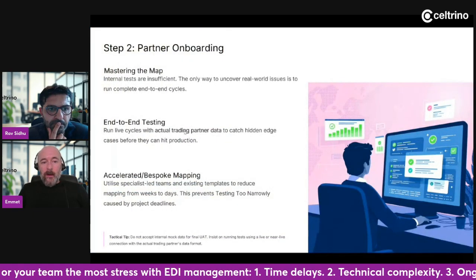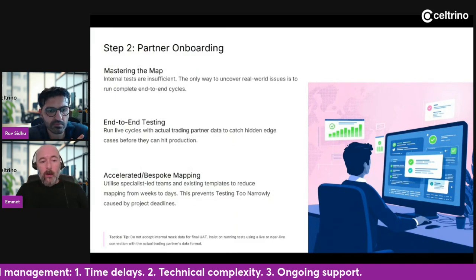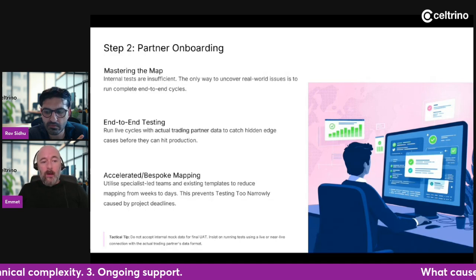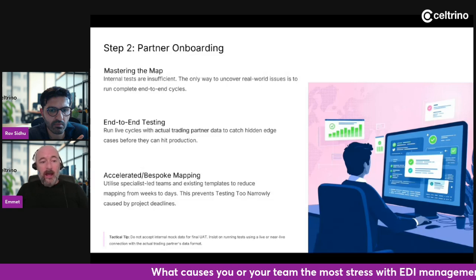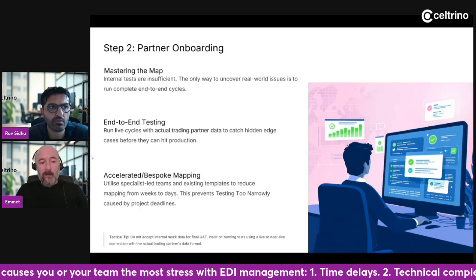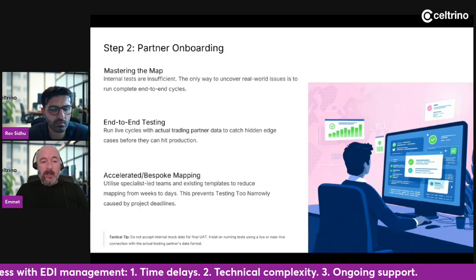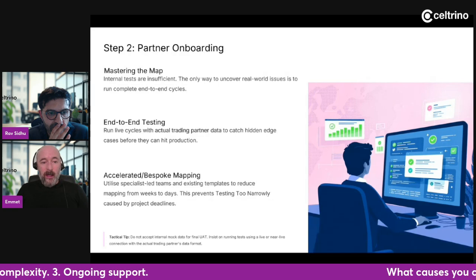Okay, so step number 2, partner onboarding. So you're at a stage now where you can produce invoices from your accounts package. So what you want to do is test with Morrison's, Marks and Spencer's, Asda, Aldi. It doesn't matter who it is, but each of these companies has their own file format. So what we do is we'll take your generic invoice file and map it into the customer's specification.